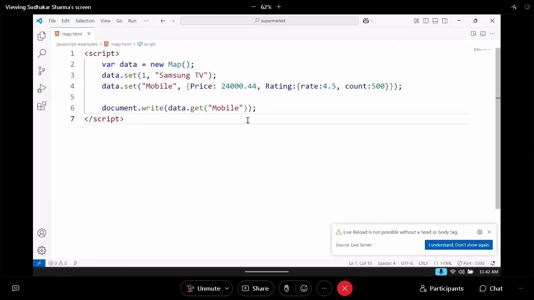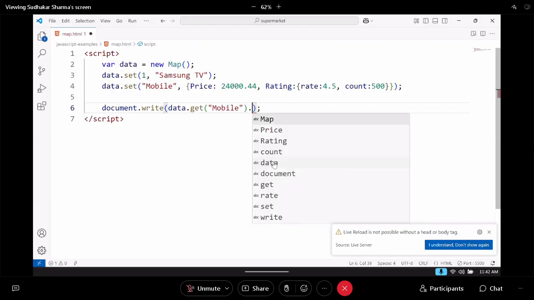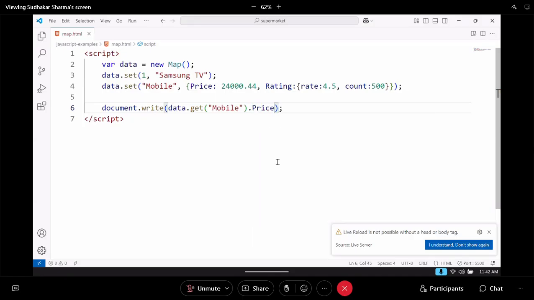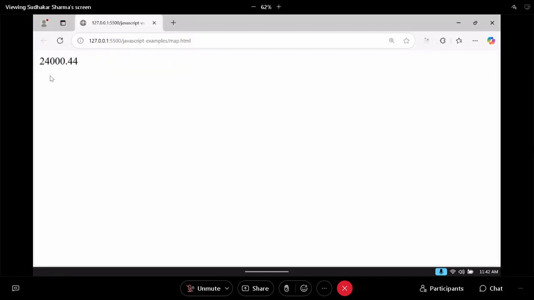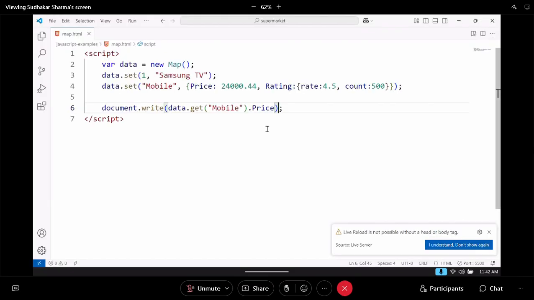If it is an object, then how do we access it? We need to access the details. Suppose I am using the price, that means it is going to display the price. Right? Another point is we need to know what data type it is, and based on that we can access.